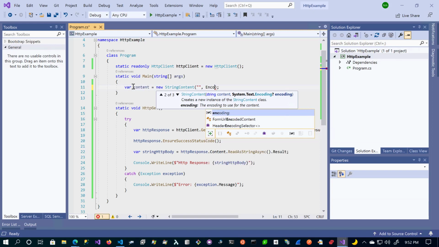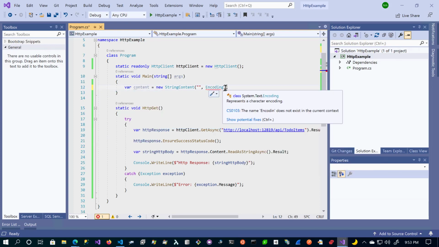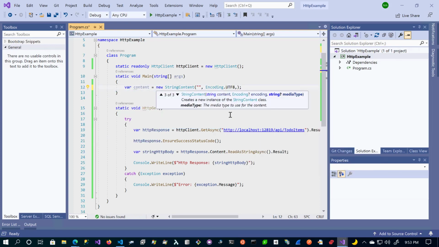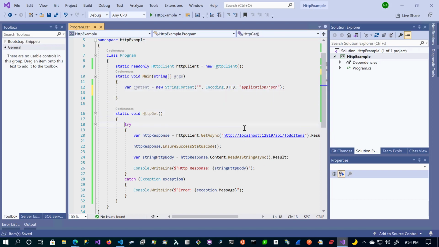To be able to post, we need to have a content object. In our case, since we're using JSON, we will use the string content because we're going to pass our JSON as a string. Then you can also pass the encoding of the string. In our case, we'll use UTF-8. And then we'll pass the media type. This is so that the HTTP server understands that the body that we're sending it, that string body, is a JSON object.